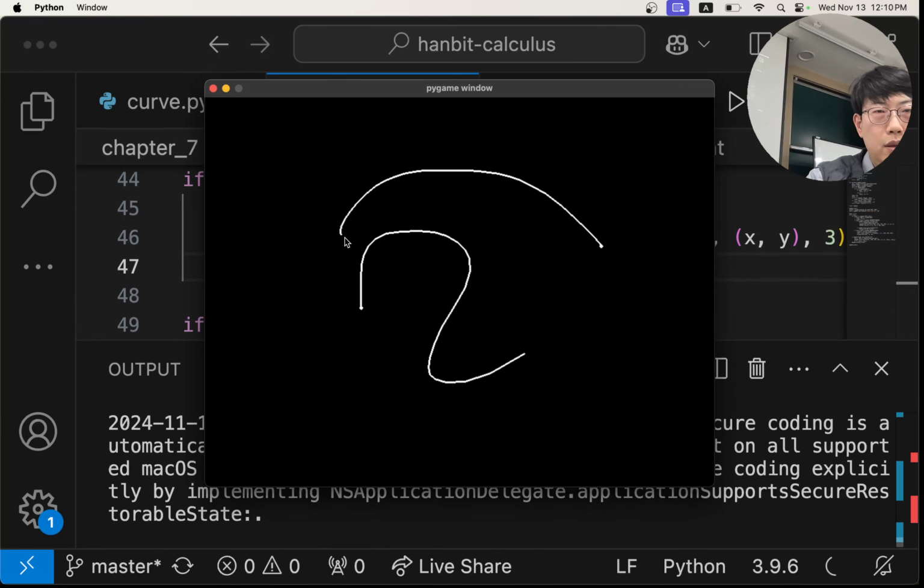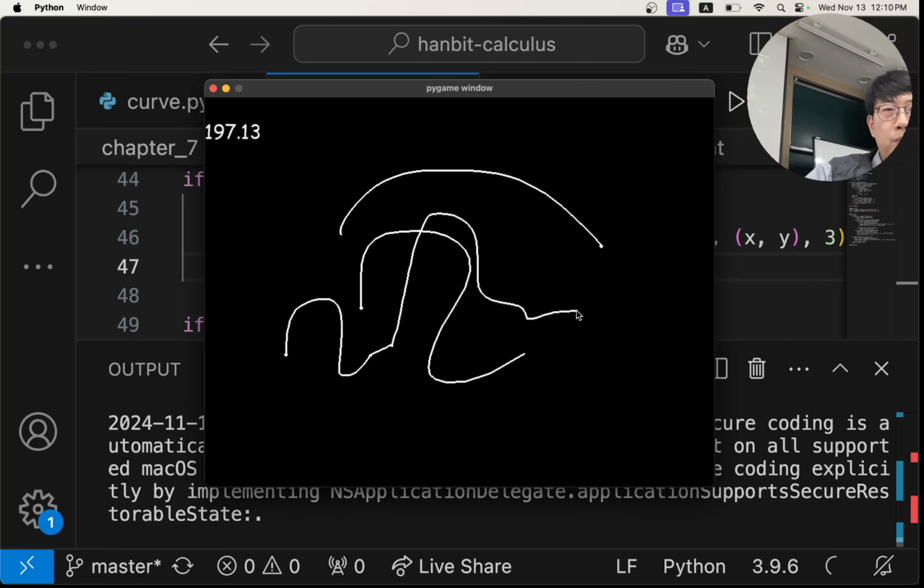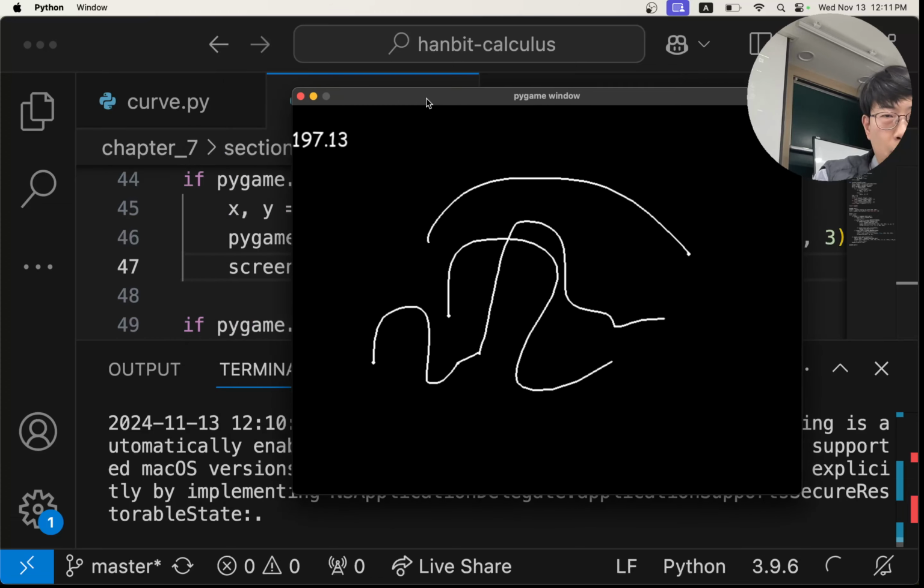Now you can see that whenever I press the button to make a new drawing, the length disappears because I filled that part with the black color. When I release it, it computes the length again and it appears up here. Yeah, it works now.